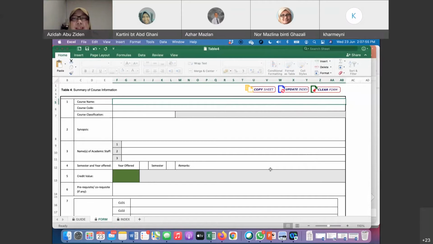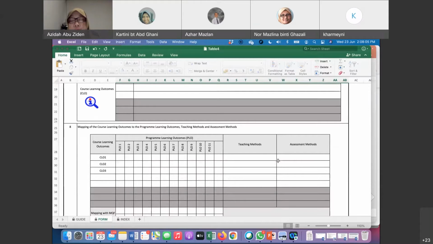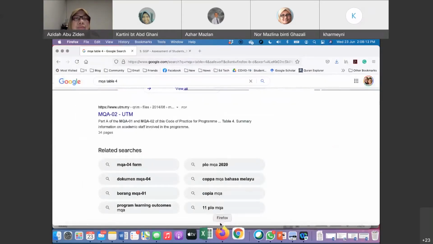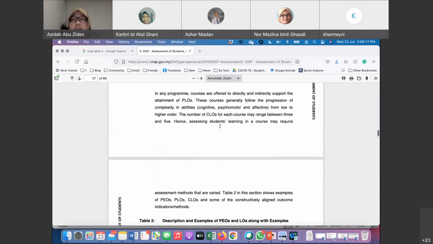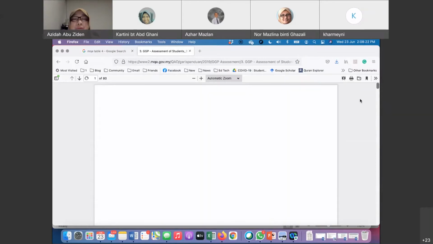So this is Table 4. However, I'm going to describe more on Table 4 in my slides first. But I show you this Table 4 so that you have the idea of what I'm going to talk about in the slides. Okay, and also I have this particular document.